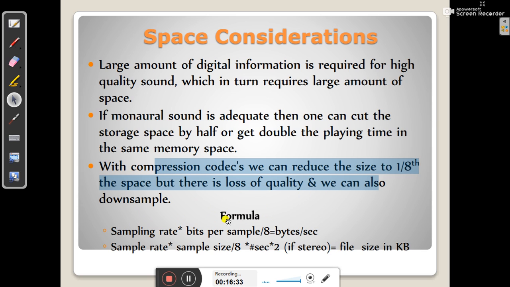So the formula is sampling rate times bits per sample divided by 8 is equal to bytes per second. That is, sampling rate times sample size divided by 8, times seconds, times 2 if stereo, gives the file size in KB. We have discussed in previous slides how we can find the size of the audio file.